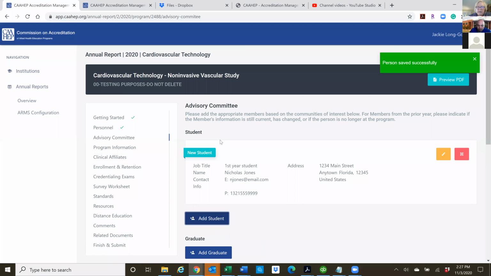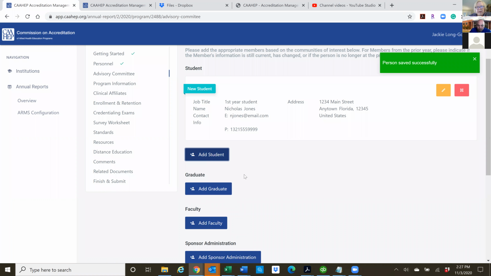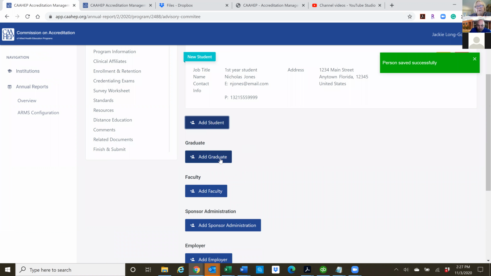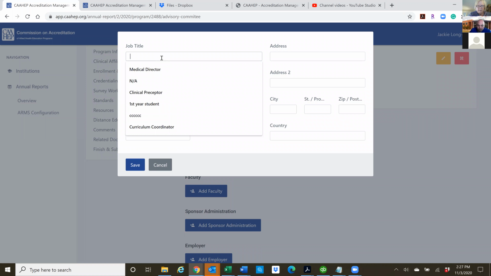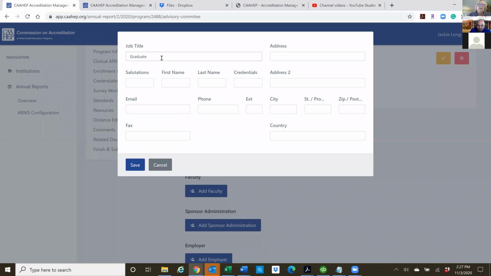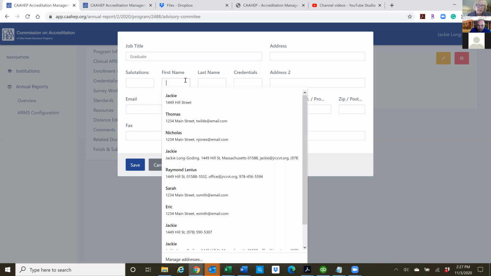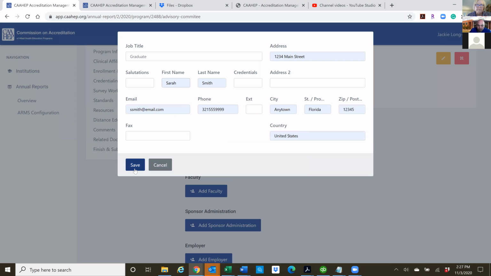add it in. If you're a new program, for example, although you wouldn't be doing this until, I was going to say you wouldn't have to have a graduate, but no, you would still have to have a graduate because you wouldn't be filling this out until you've had one class. So you want to add your graduate. This might not change from year to year, or you may add someone new. Probably you'll need to change your student each year.